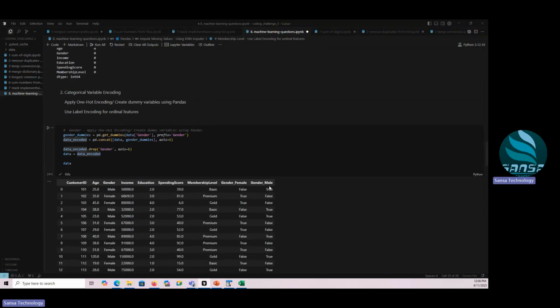And that creates true and false values. Here it is male, so I have the value false, and then the value is true.